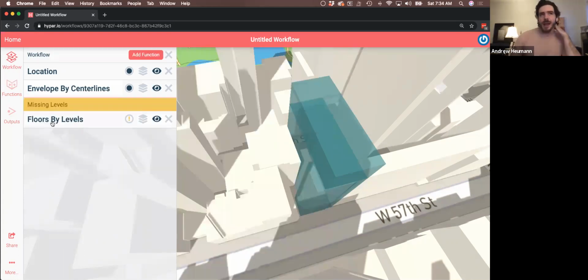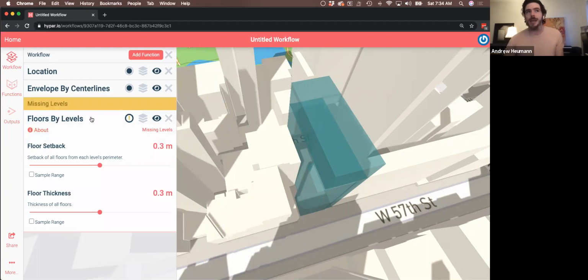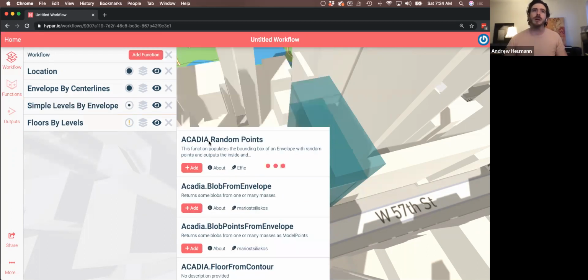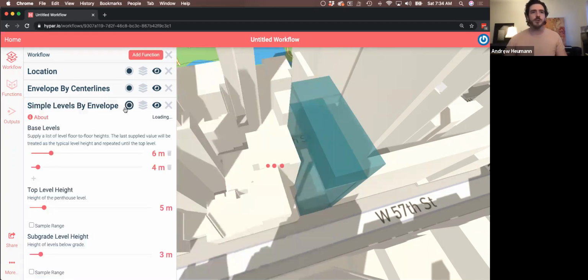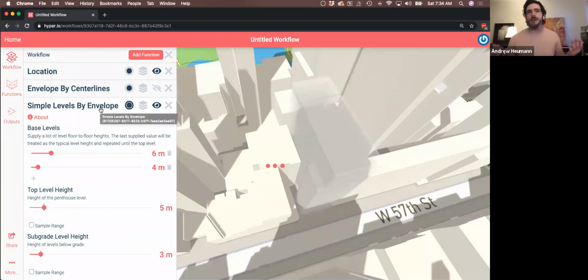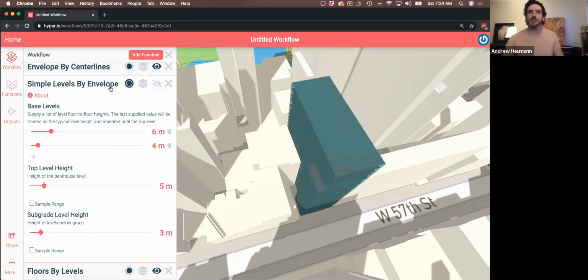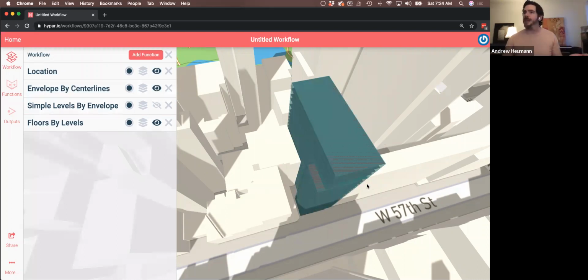And then the thing that we see right away is that it's telling me as the user that it's missing a dependency. So this is that idea that a function exposes what it needs and what it makes. The floors by levels function is telling me I can't make any floors because I need levels. And if I click this, it'll show me all of the different ways that I could create levels that would satisfy this dependency. So I'm just going to use this simple one. And I can control the parameters of this. Maybe for a quick early stage sketch, I don't even need to tweak the parameters. I can just use the defaults.